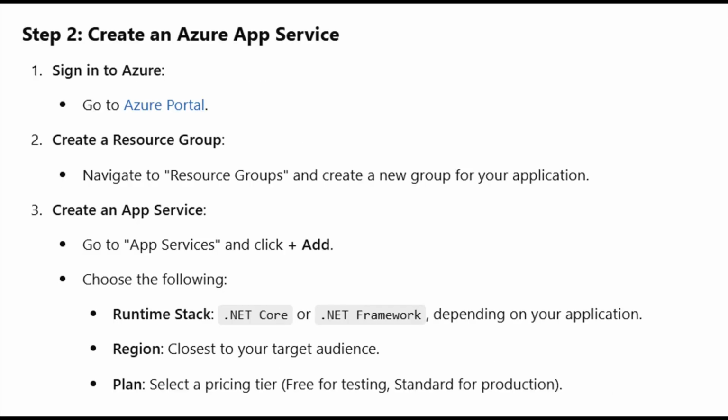Step 2: Create an Azure App Service. Sign in to Azure and go to the Azure portal. Create a resource group. Navigate to resource groups and create a new group for your application. Create an App Service. Go to App Services and click plus Add.